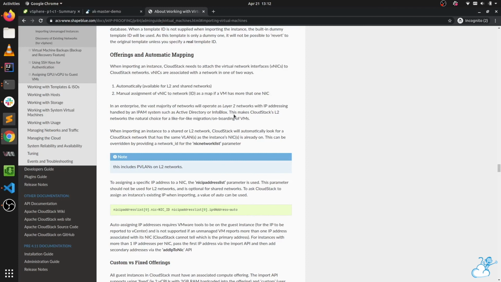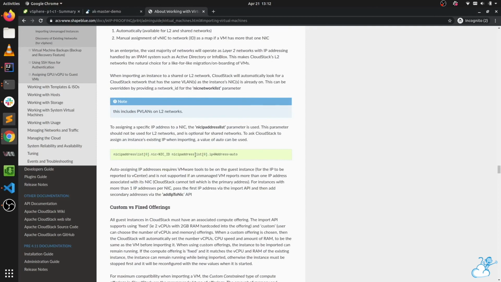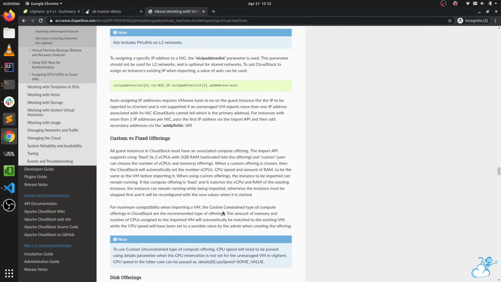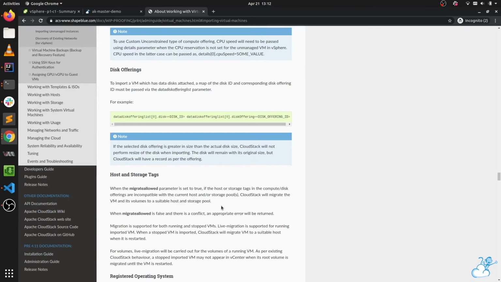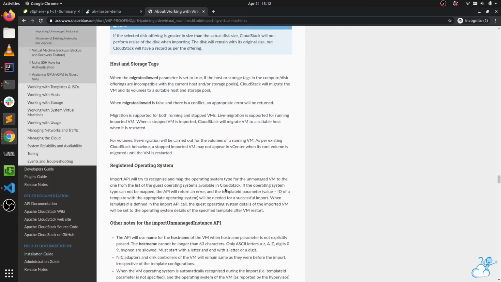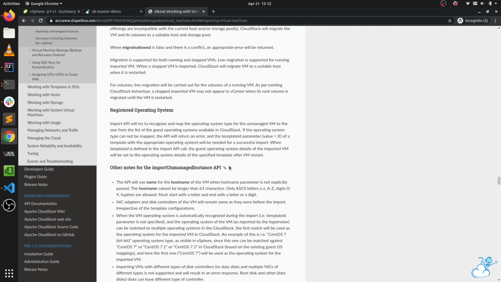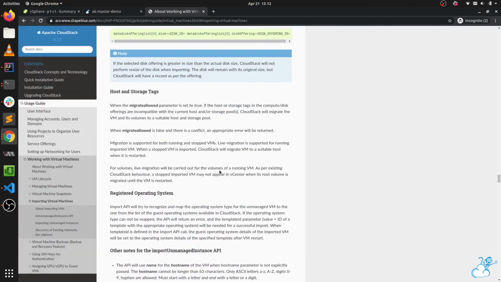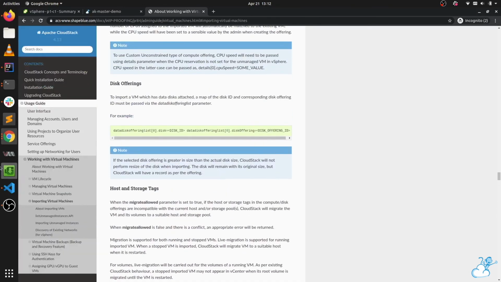Using the PVLAN feature while importing, using custom and fixed offerings. All this detail will be in the documentation. As mentioned, migrate allowed will be used when there is incompatibility between host and storage stacks used while importing. So that can be utilized. So this was about the VM ingestion or VM import feature that is newly added into CloudStack.